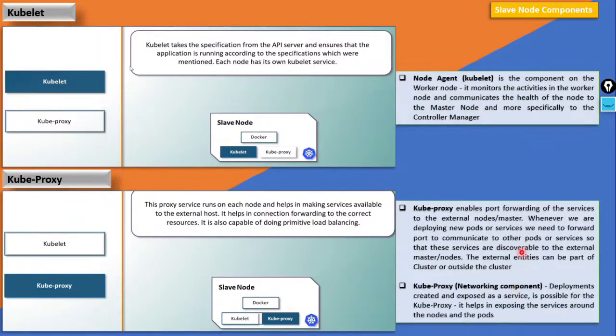Kubeproxy is nothing but the networking component. Deployments created and exposed as a service is possible because of the kubeproxy. It helps in exposing the services around the nodes and the pods. So basically, it will take you to that particular service that you are looking for.